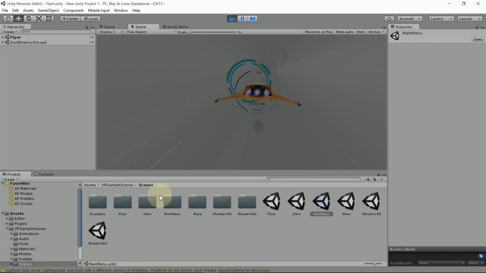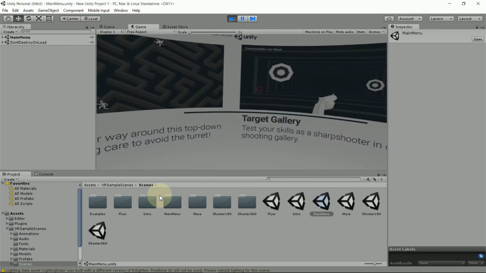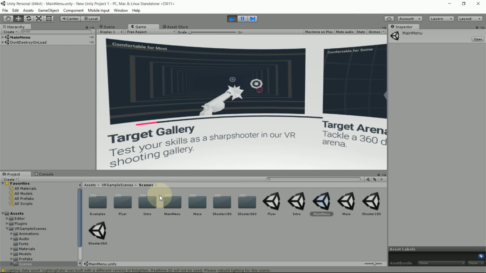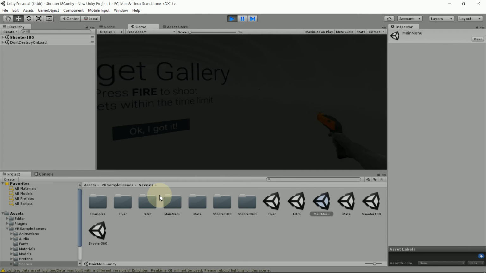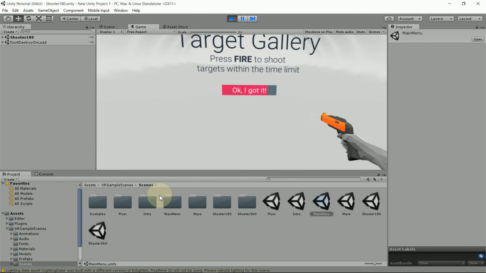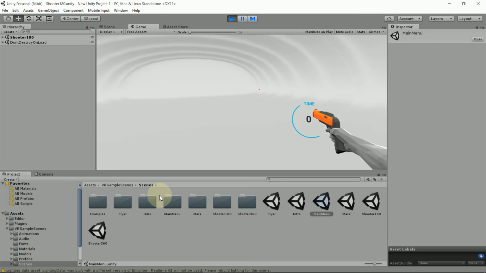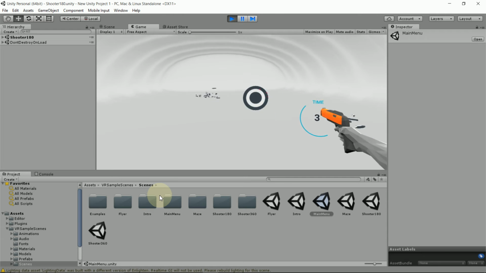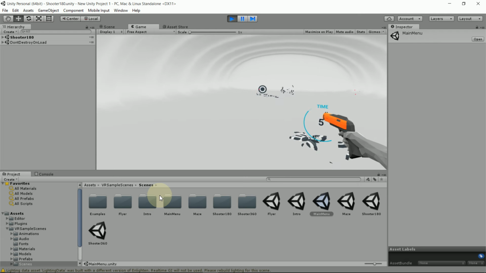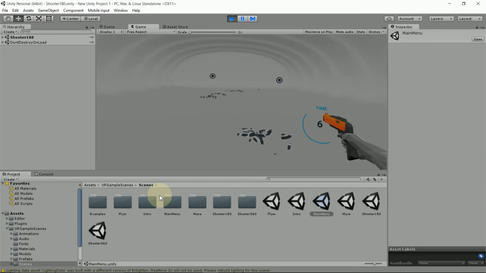The back button, we can get back into the menu. Maybe I'll try this one really quick. Got this little phaser, and I'm shooting little targets. Anyway, kind of a fun game.